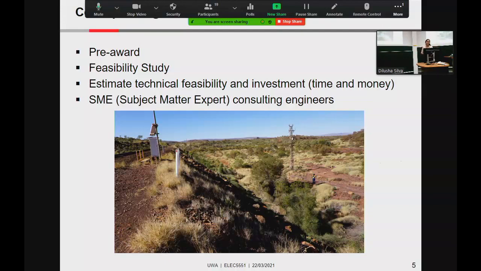So once the feasibility is done, we tell them, okay, this is how much it's going to cost you, this is how long it's going to take you, and then they make a decision whether a project needs to go ahead or not. In this case, it did.